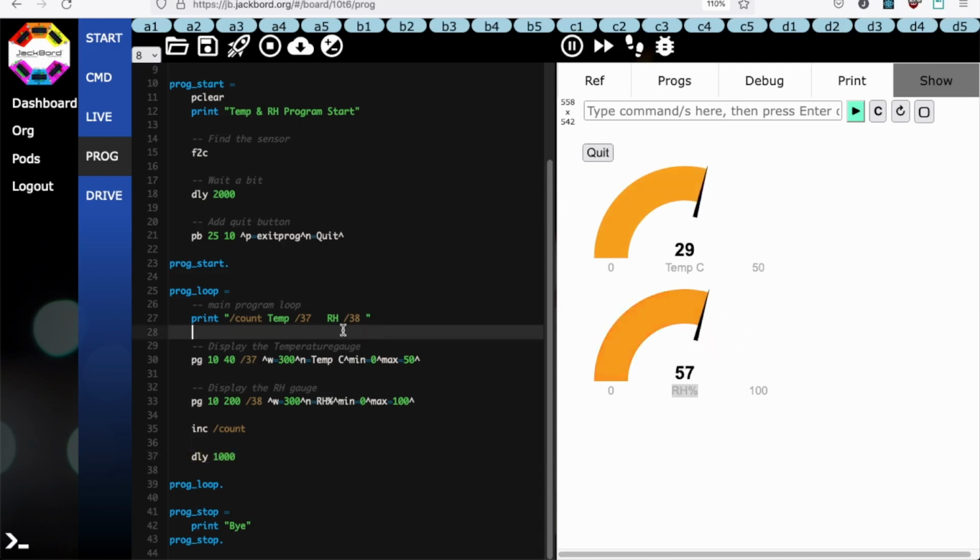So once again, to get the code for these programs, just look in the description of the video. There'll be a link to the code, and you literally copy and paste it into the program page.